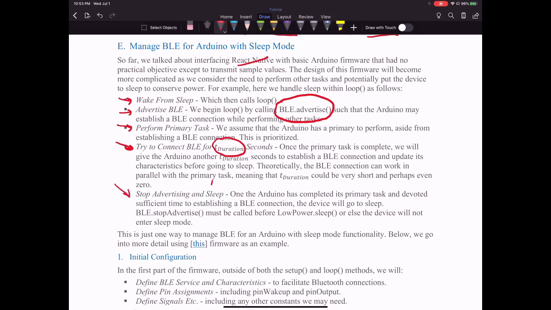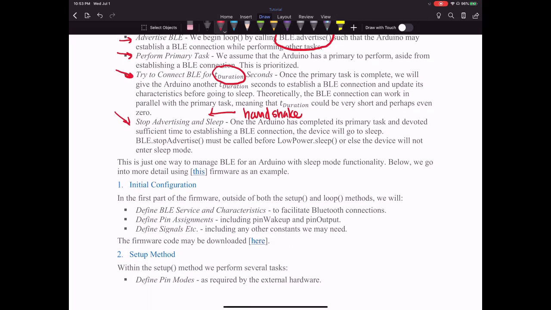Now, in later versions, we're going to add an additional step in here, which is going to be the handshake. Instead of relying solely on a timeout, we are going to have the Android device write a characteristic back to our Arduino and change the state from 0 to 1, meaning that it's been read. And so the loop will read that state, that the characteristic has been read, and then it can go to sleep early, which is good for saving energy. This is just one way to manage Bluetooth low energy for Arduino with sleep mode functionality, and we can go into more detail using this firmware as an example.